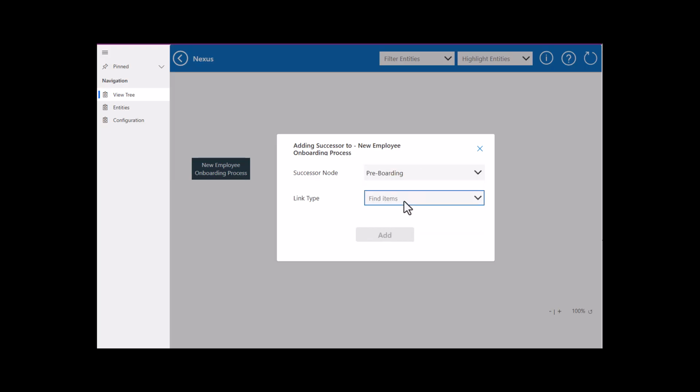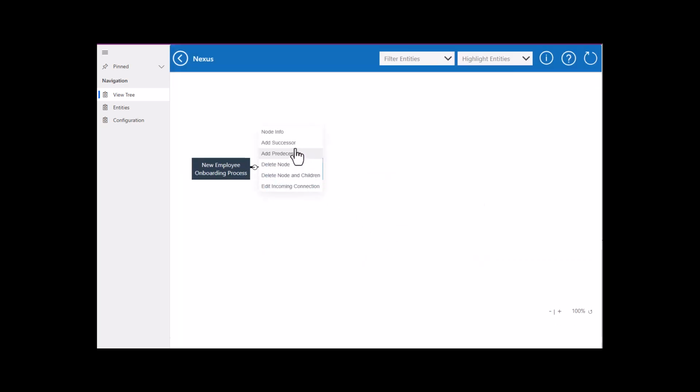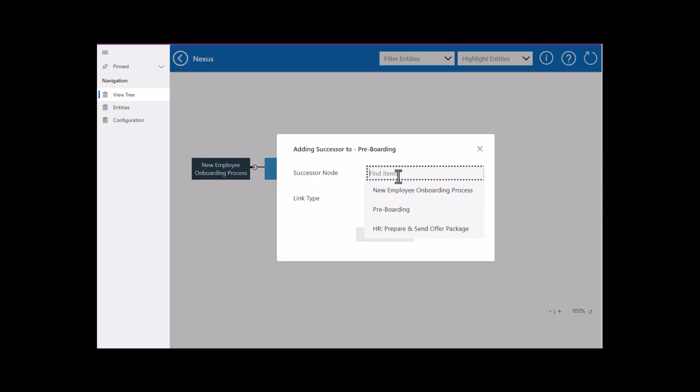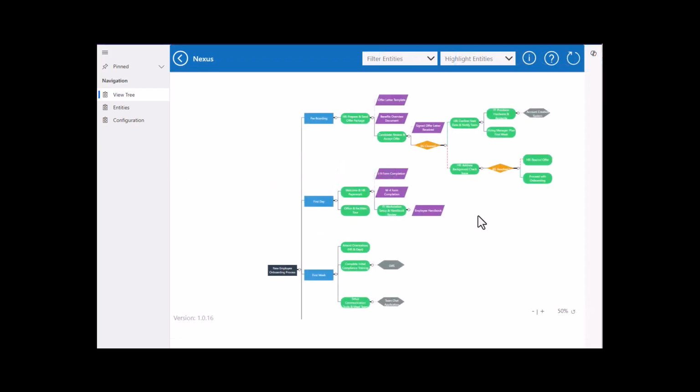it simple. Connect your entities with the link types you defined, clearly showing standard sequences or conditional branches. You can easily build out complex flows, step by step, creating a visual representation that perfectly matches your process. Now we have created a complete process map.